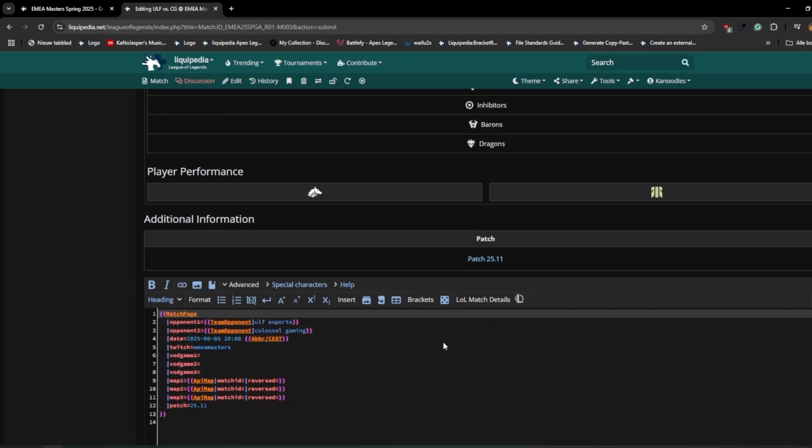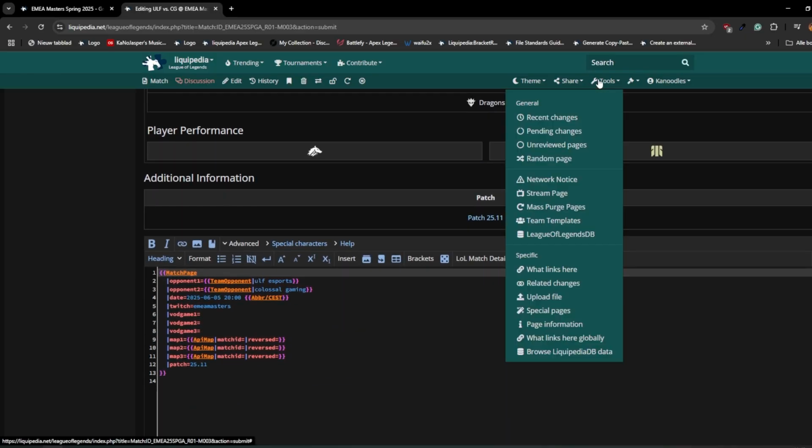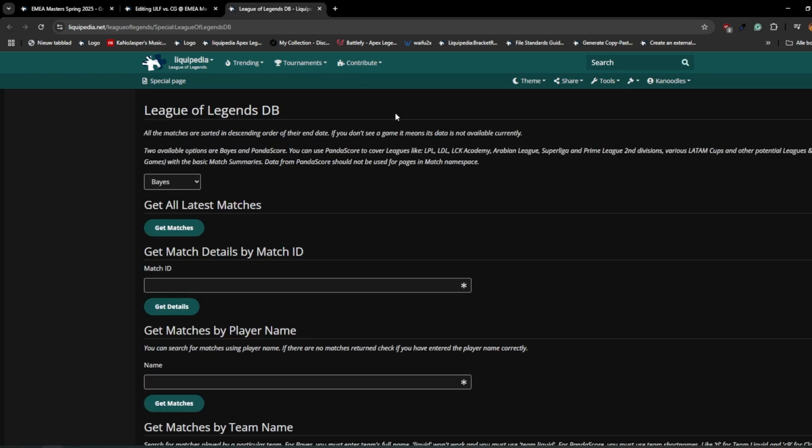How would I now update this match now that I know the results are out? So we go to tools in the top right and then go to the League of Legends database. I'll open this up in a new window. And we're met with this menu. Generally, Base, we have two options here for APIs.